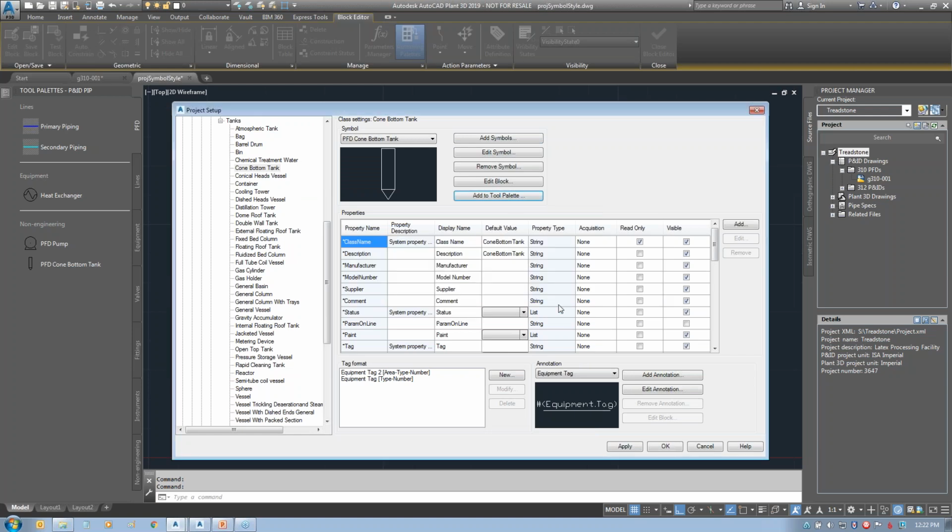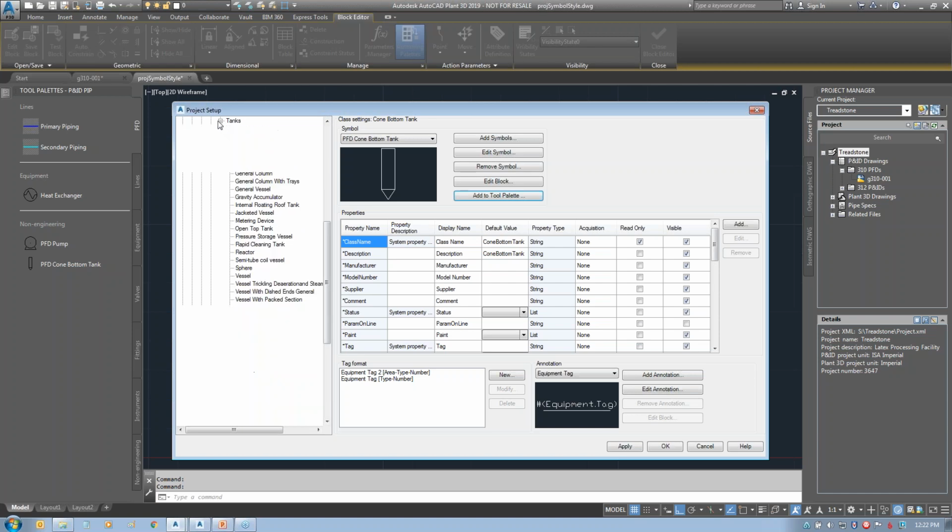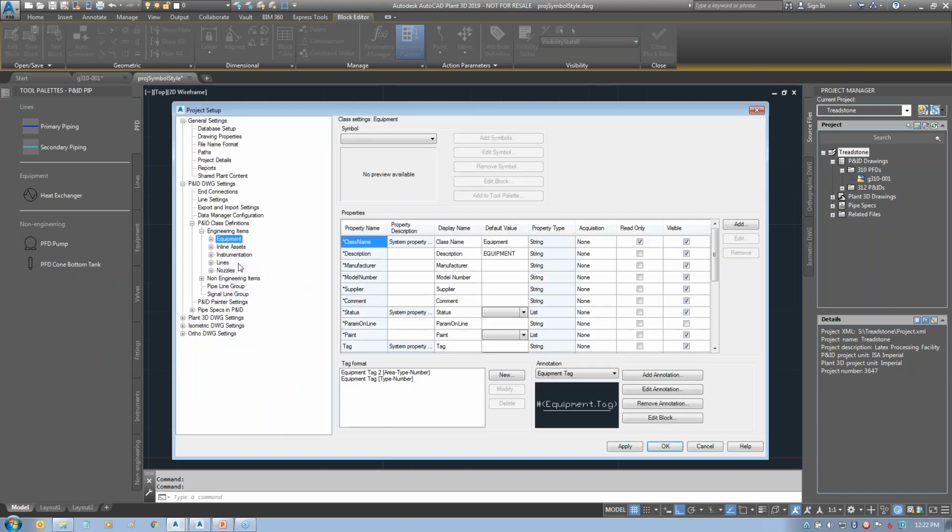So that's the way I get my equipment in there. It can be from AutoCAD, it can be existing symbols already in P&ID, and you can make them so that they can react differently and work differently than they do on the P&ID side, so that you can use them on your PFD side.